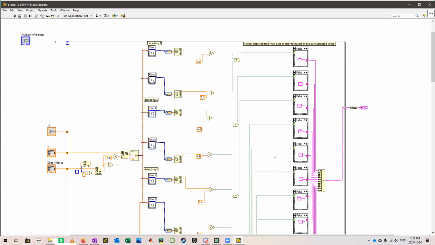For the filtration part, we have used a bandpass filter with a plus or minus 10 cutoff frequency. Then, for example, for filter 1 and filter 2, we compare the maximum value with 0.4. If it's true, it will pass true to the case structure. You can see for true, it will pass 1 to the string concatenation. But if it's false, it will pass an empty string. Then the string concatenation function will concatenate the whole output into one string, which will show as the output.